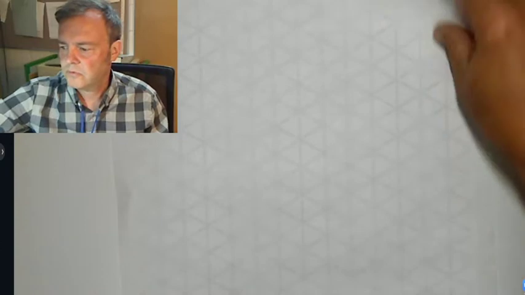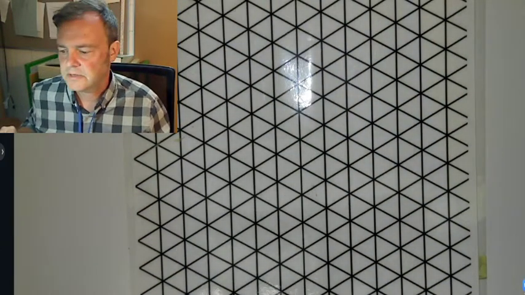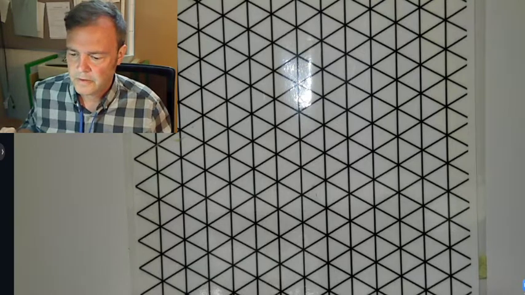Welcome to Intro to Drawing. Our first lesson is on isometric perspective. We're going to use an isometric grid, which looks like this. And we're going to lay thin paper on top so we can see the grid through the paper and use it to create our drawings.